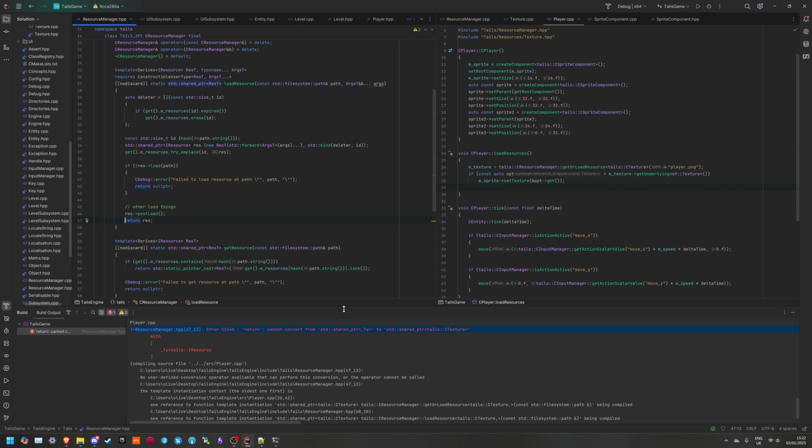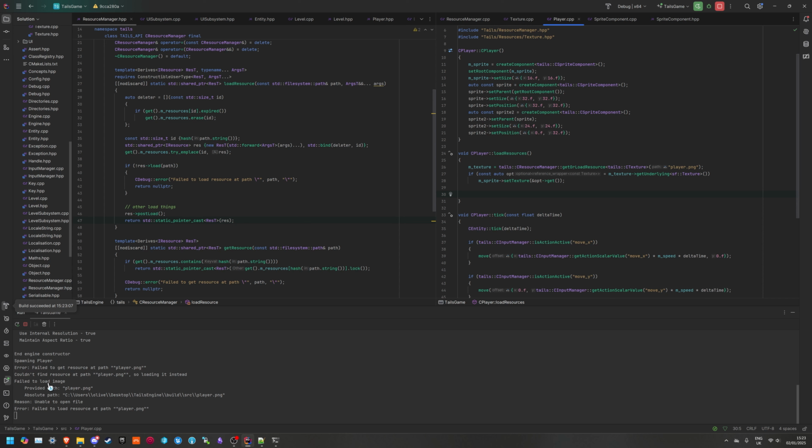Oh yeah, because this is a shared pointer to iResource. We need to cast it to a static pointer cast to res t from res. It works. It fails to open the file and it crashes.